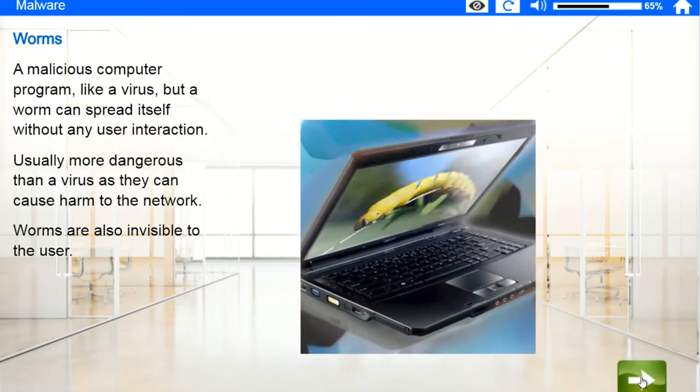Worms. A malicious computer program like a virus, but a worm can spread itself without any user interaction. Usually more dangerous than a virus, as they can cause harm to the network. Worms are also invisible to the user.